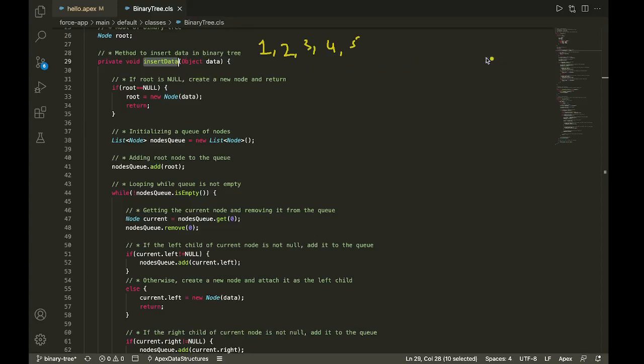First of all, I don't have anything. Okay. So let's say I pass value 1 inside my function. So I have value 1 here as data. Now I'm checking if my root node is null or not. Right now I don't have anything, so my root is null definitely. What I'm going to do is create a new node with data as 1, and return. Okay.